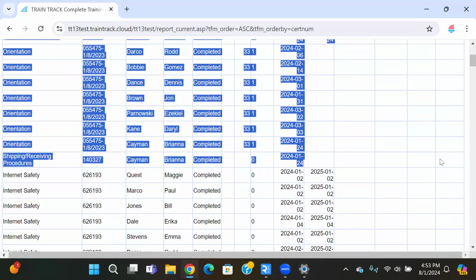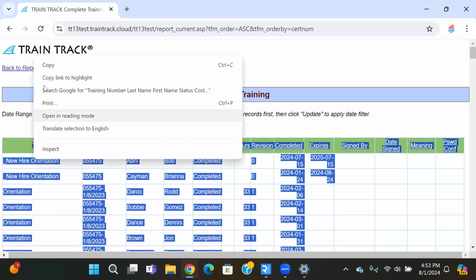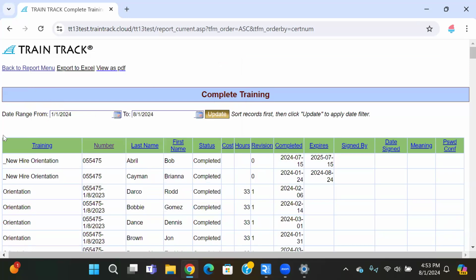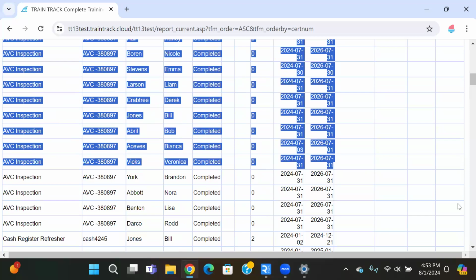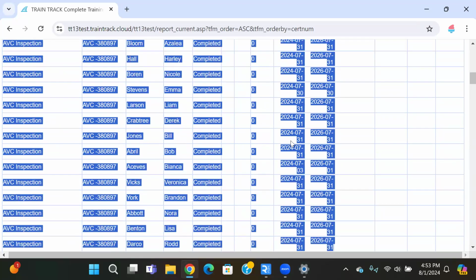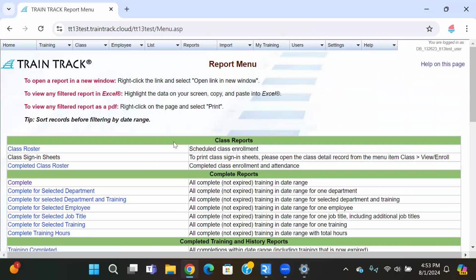So let's say I only needed new hire orientation and orientation, then you can just right click, copy and paste directly into Excel. Just make sure all the column headers are included as well as all the rows you need. And you're all set. Copy, paste, you're done. Back to report menu and you're all done.